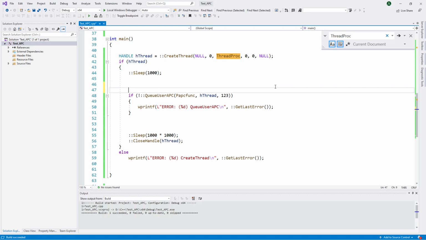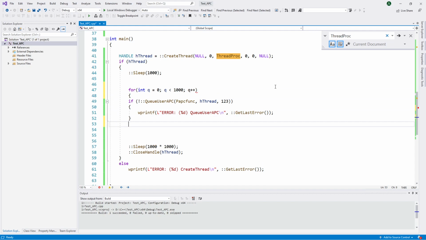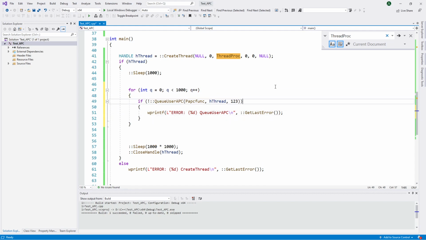Well, the best way to find out is just to do that. So if we do it in a loop, and instead of just doing 2, how about we do like 1,000 of them and see what happens? So we just have to modify it a little bit. Instead of passing a constant, let's just pass q in here so that we know which value was passed.